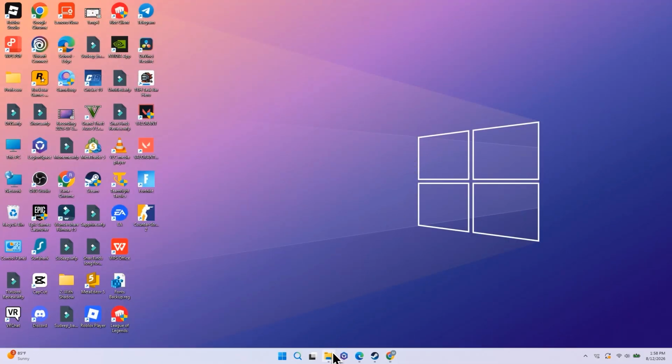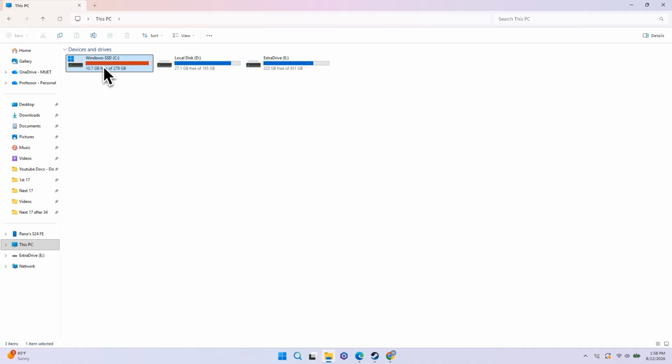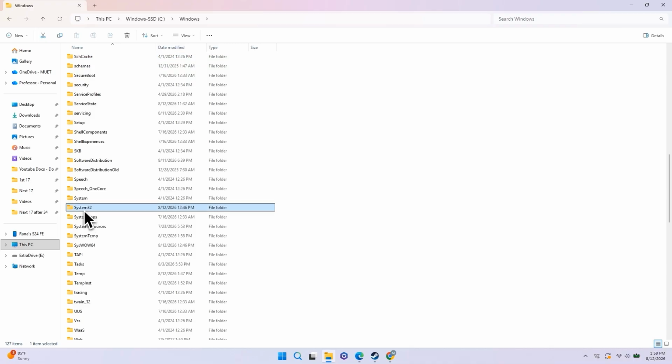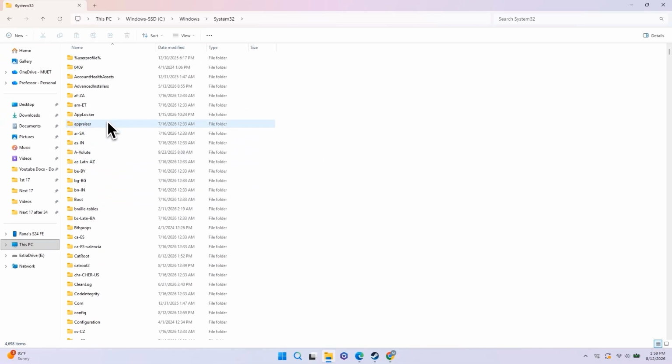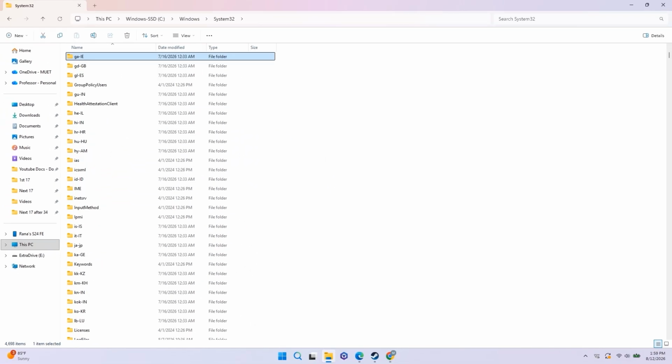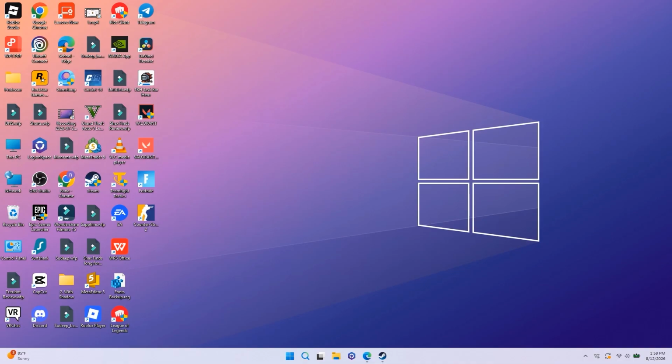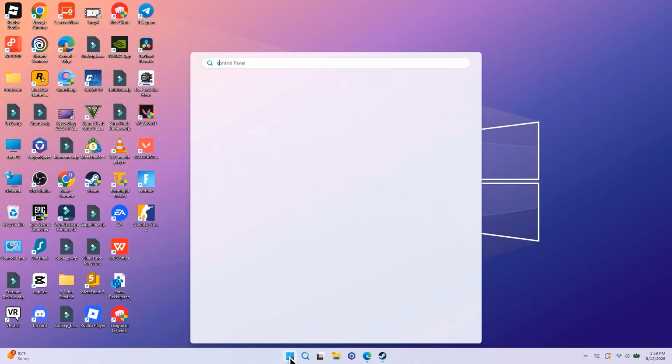Open File Explorer and go to your C drive. Here, open the Windows folder. Next, find and open System32. Inside this folder, look for Group Policy. If you see either a Group Policy or Group Policy Users folder, right-click it and select the trash icon to delete it.